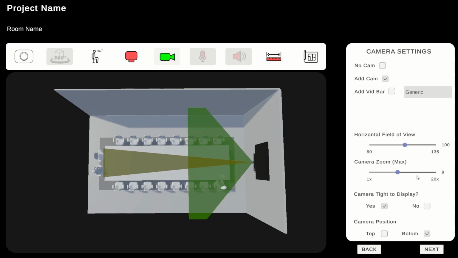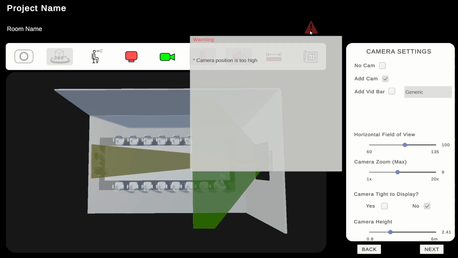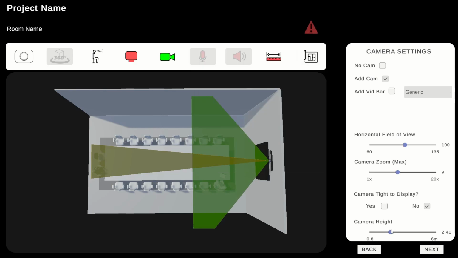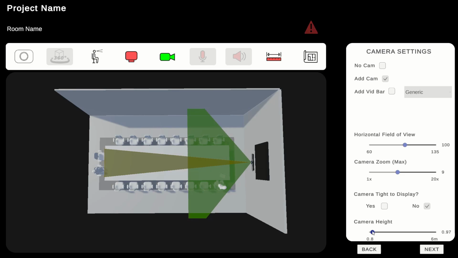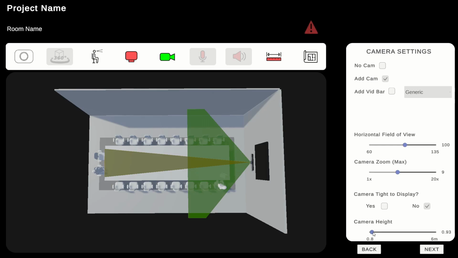Also, other options that we can adjust here is whether the camera is tied to the display. Okay, so if the camera is not tied to the display, we can adjust the camera position. You can see, for example, if the camera is too high, we will have a warning message telling us that the camera position is too high. If the camera is too low, same warning message telling us that the camera is too low and we should do something about it. Okay, so let's tie the camera to the display.